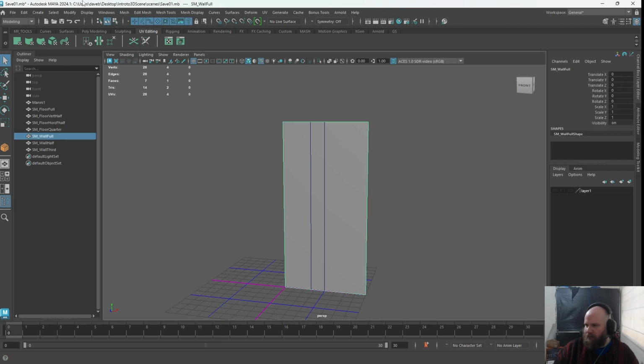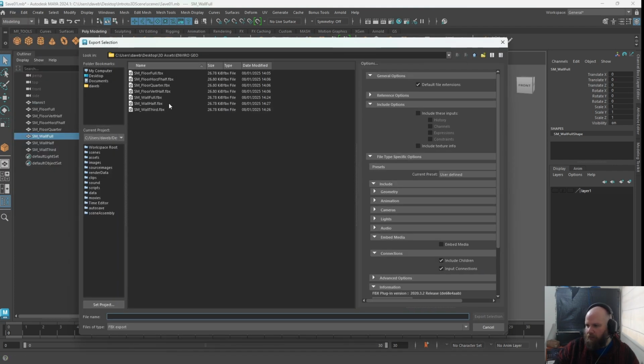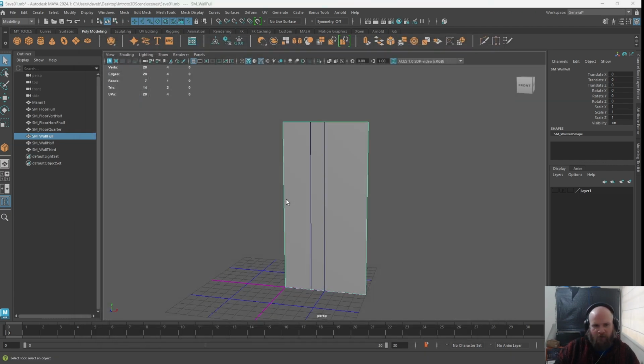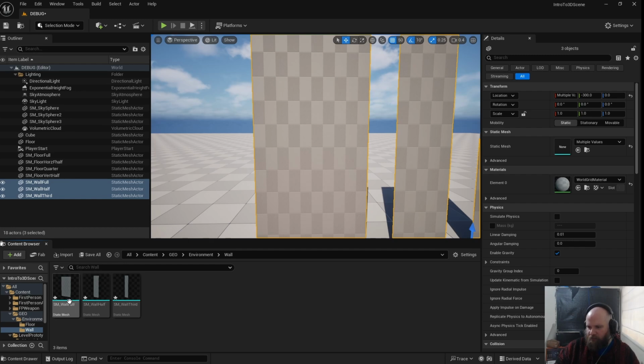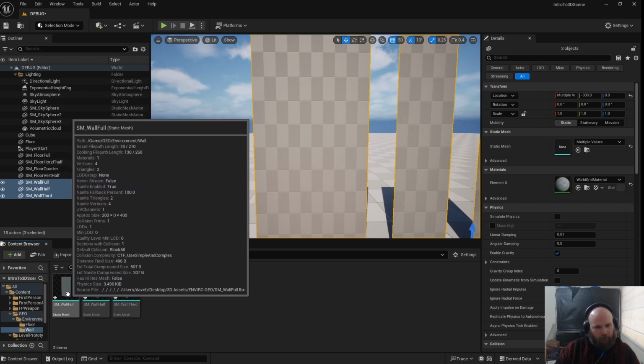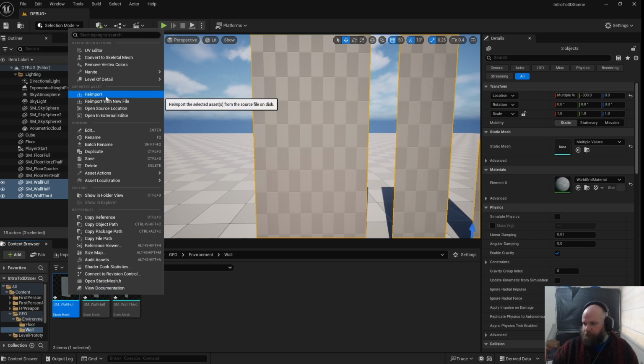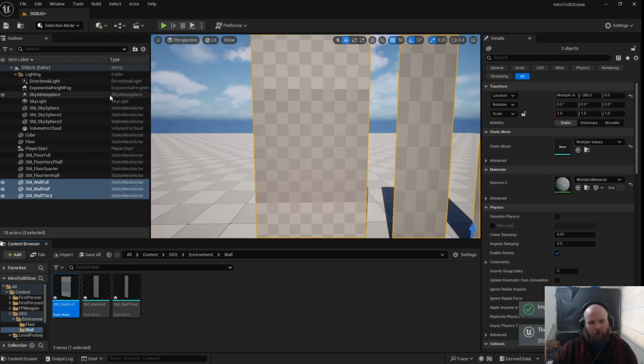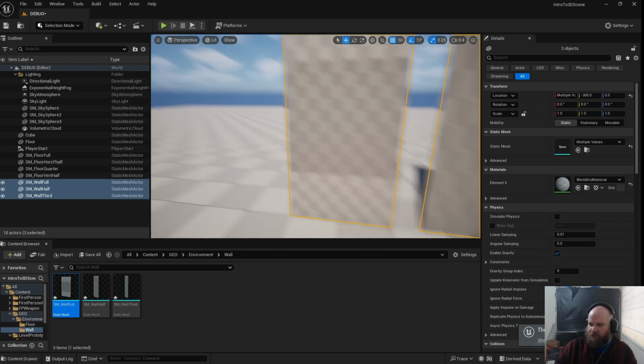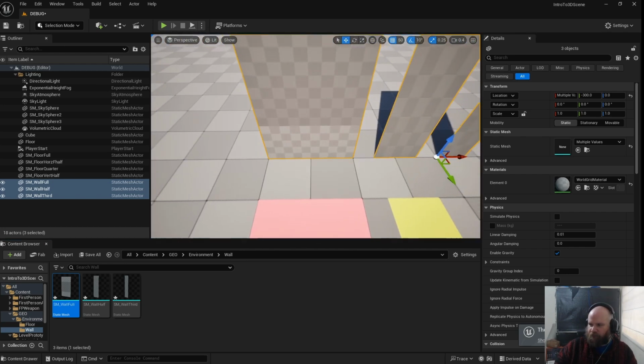So now that I've done that, again, delete history, freeze transformation, just for making sure. I'm going to override my wall full, go back into Unreal, and then I'm going to right click on where it says static mesh wall full, and go to re-import. What it does is remember where I've dragged that information from, and it re-imports it. And now you can see there that it's actually giving me nice checkerboards, which is great.